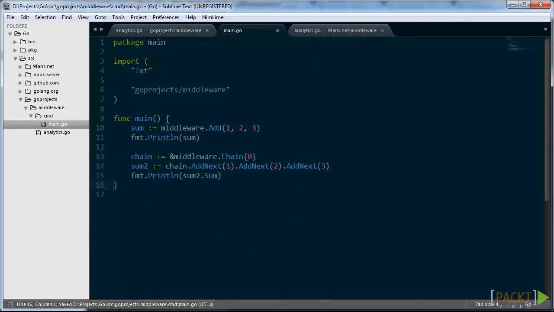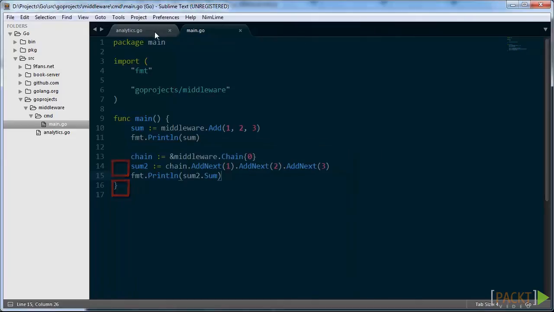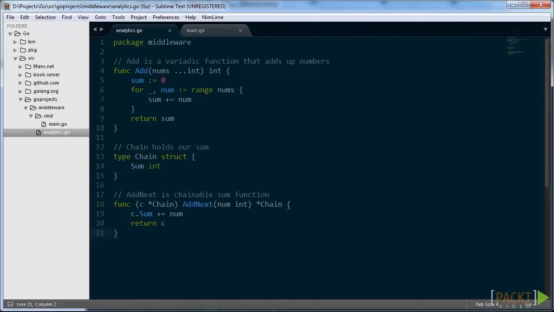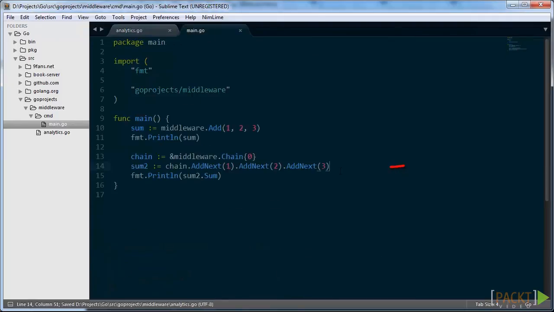Let's have a look at this in action. We'll create a new chain and initialize the value to 0. We'll then call addNext a few times and then print the sum value of our struct. You can see we achieved the same thing as we did with the variadic function. To make this a bit more user-friendly, you can create a finally function, like so, to return sum. This just makes the code a little nicer to use.